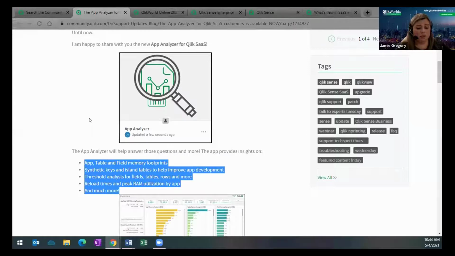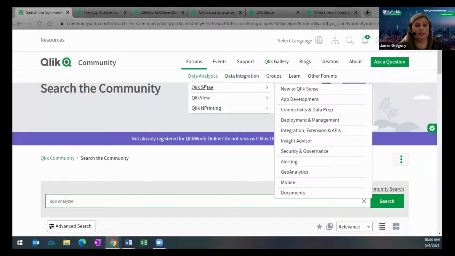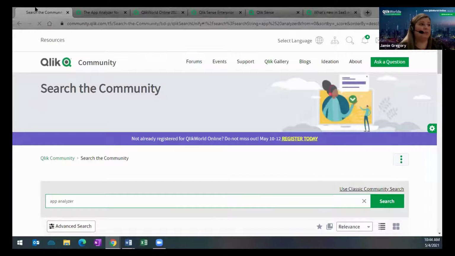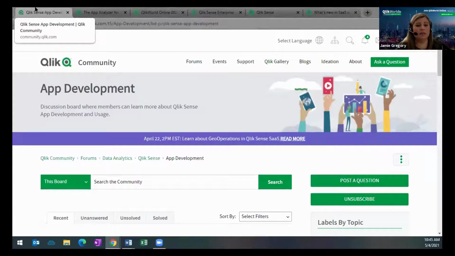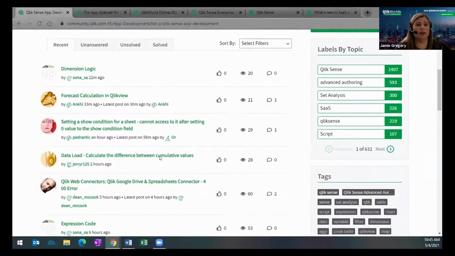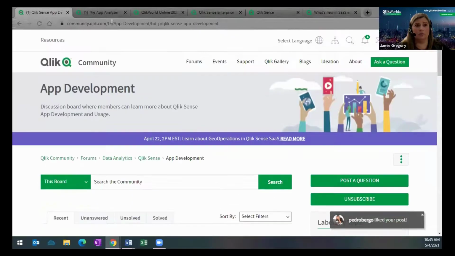If you need assistance with development, I would definitely recommend a couple things. You can reach out to Qlik, and we do have consulting resources and they can help with that. Or you can go to the Qlik community. Let me just go back here really quick. If you go here to forums, data analytics, Qlik Sense, I lost it, and then app development. You can post your questions here. I wouldn't share obviously anything that's sensitive to your business, but you can post questions here or even just search through and get some helpful feedback from your peers out in the Qlik community.